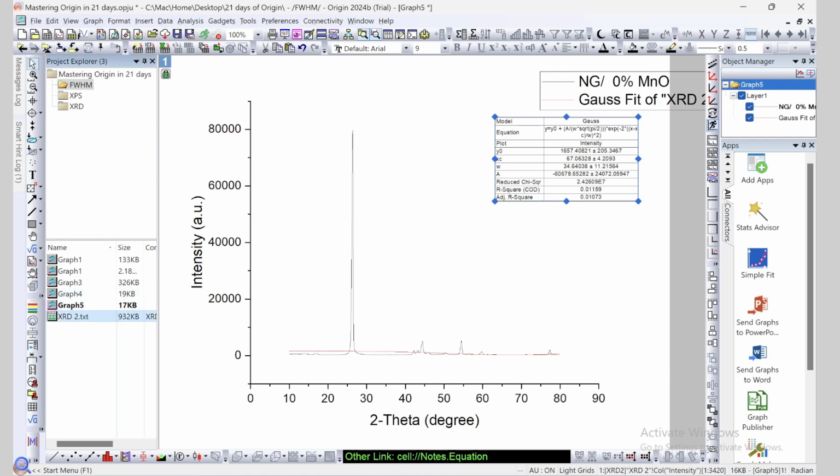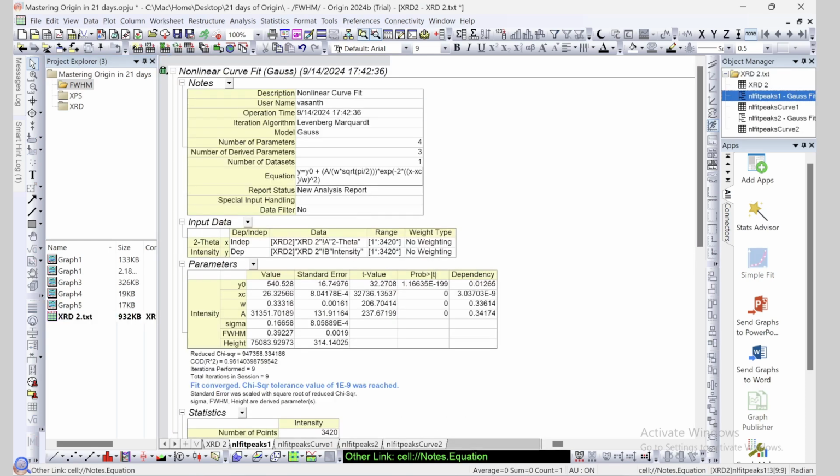And then the full width half maximum data can be found out here. For example, here, this is our workbook and this is the first sheet. First sheet gives you the data and second sheet is the nonlinear fit of peak 1, and the equations can be found in the notes, and then the full width half maximum value can be found in the parameters, and then this is the value and this is the standard error. The error should be lowest possible, close to 0.